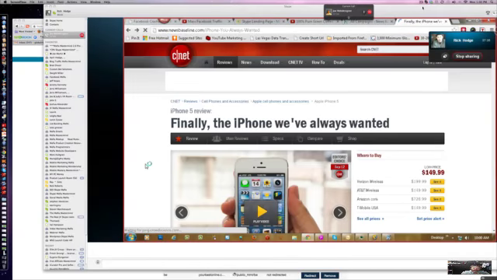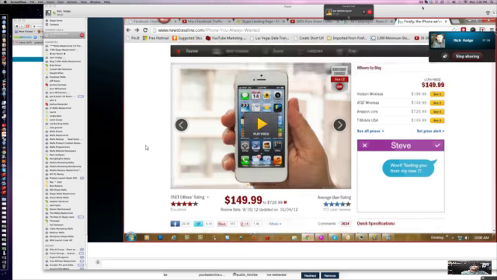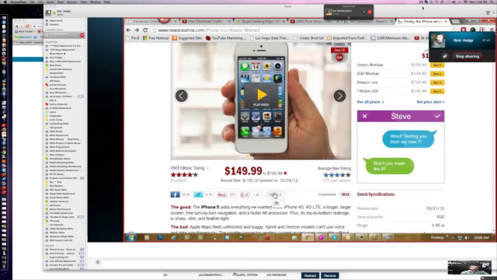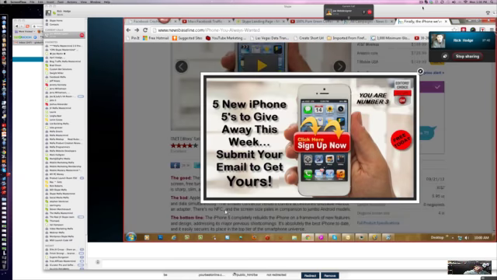Fast. Okay, see, I go to CNET, I click on it, and they're going to it, and they're seeing it right there. Finally, an iPhone we've always wanted. Okay, man, let me check it out. 149, good price. But oh, bam, look what pops up. Look at this over here. Editor's Choice, July 2013, CNET.